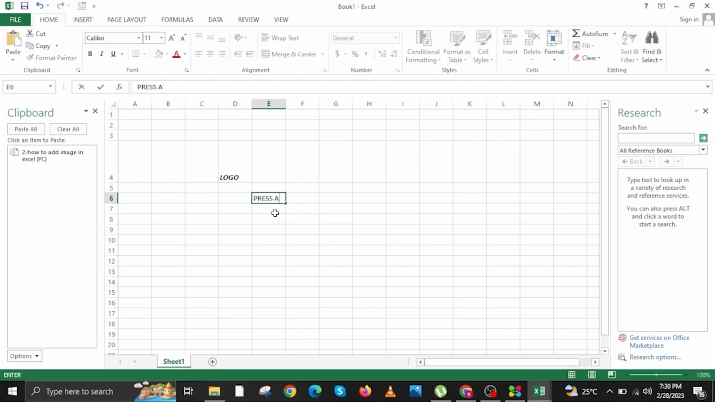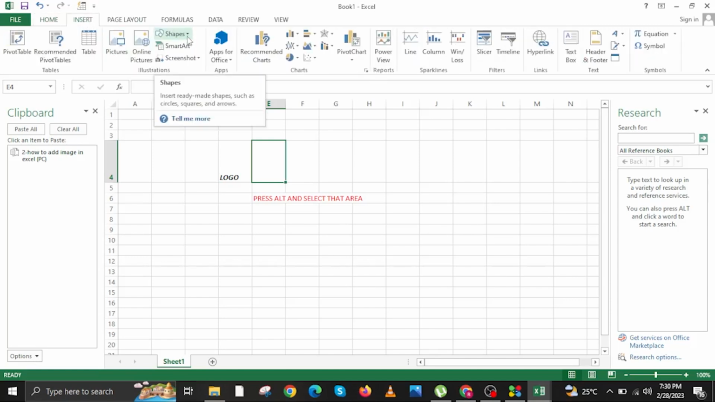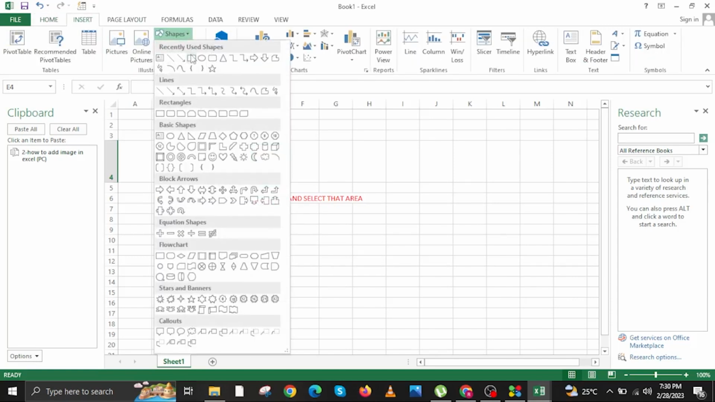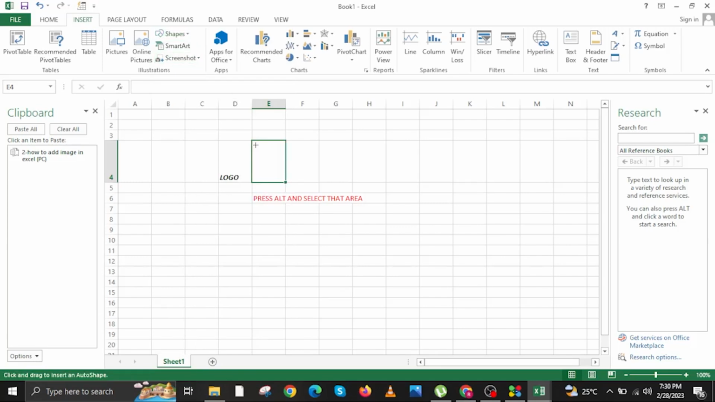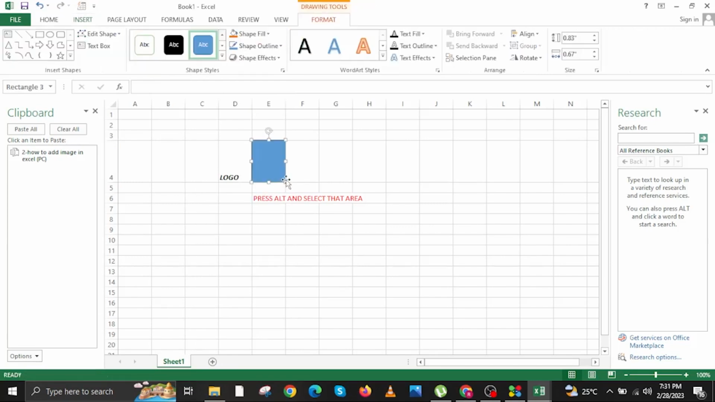For now, you will need to press Alt, your Alt key from your keyboard, and then select that area. As an example, I'm pressing Alt and then pressing a specific cell over at my Excel sheet. Once I do that, I will click on Insert on the upper left. This one over here. Now go and proceed to selecting a shape. For now, let's just use a square. Now hover that area so that it will fit while holding Alt.